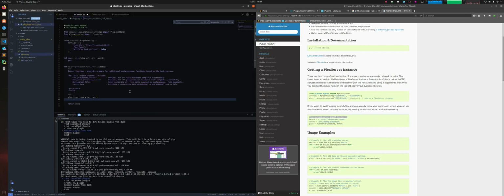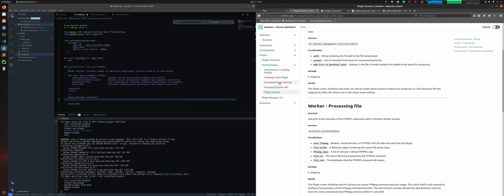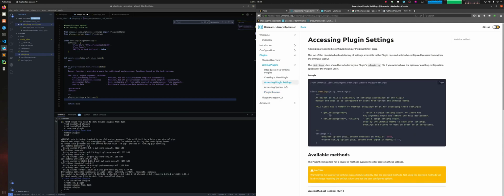So what we need to do is the plugin settings module contains some built-in functions, and these are documented under the plugin settings page here. You've got basically two. You've got get settings and set settings. We just want to get these three settings, so let's do that here.